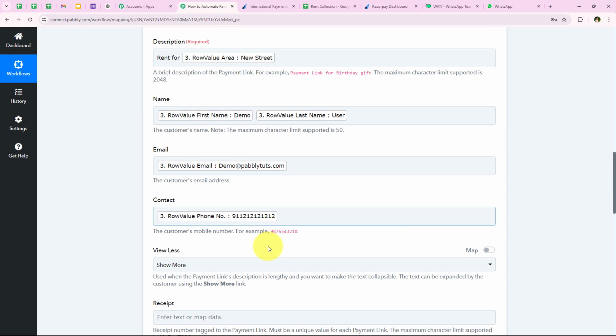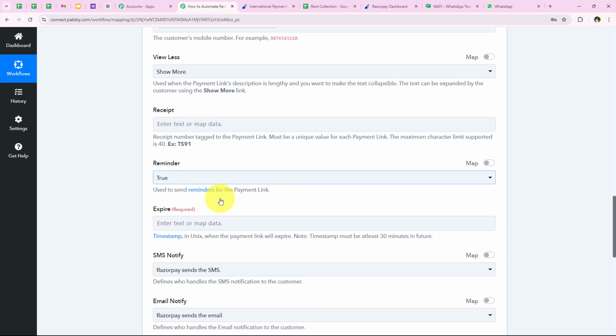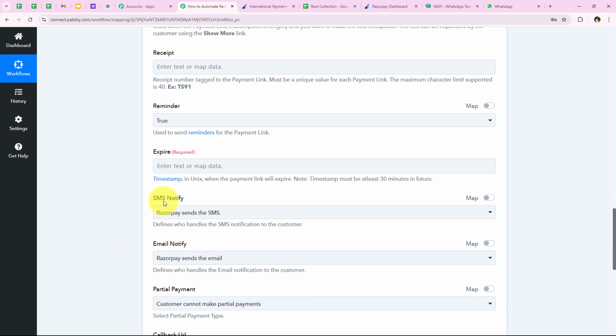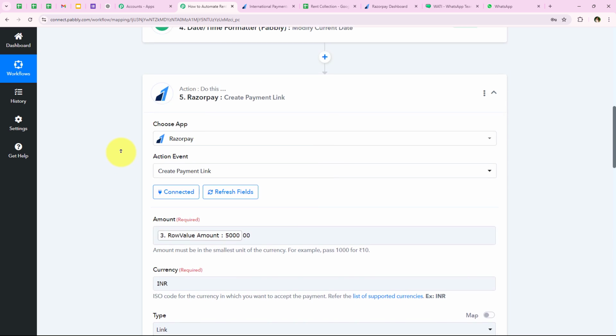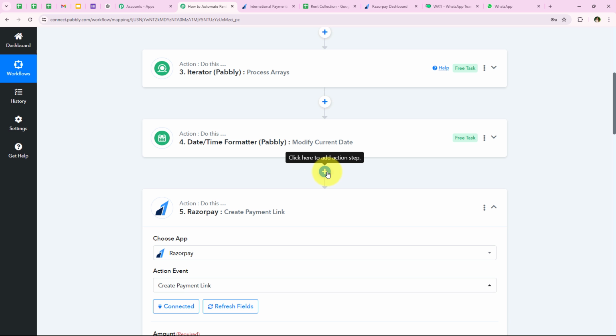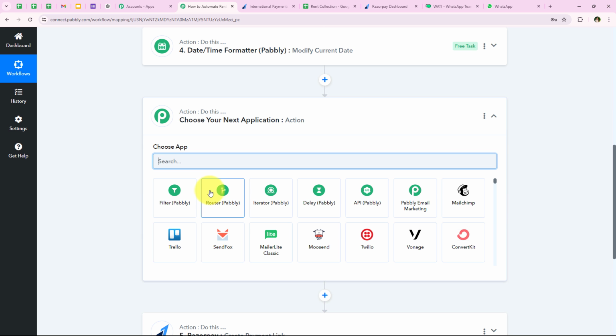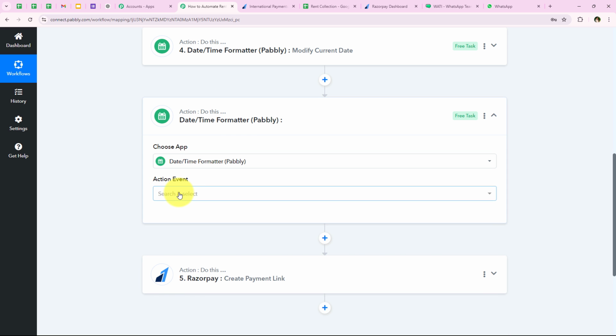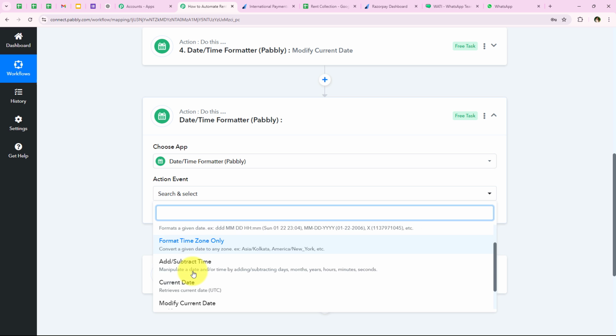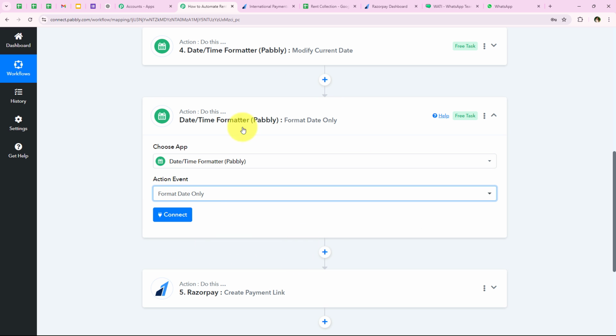But over here, you can see that it is also saying we have to enter the expiry date in timestamp format. So first we have to convert this into a timestamp too. For that, we are going to add another action step right after Date Time Formatter, before Razorpay, right over here. Again for the action application, I'm going to search for Date Time Formatter and select it. For the action event, this time we are going to select Format Date Only, because I want to format the date, and then we are going to click on connect.